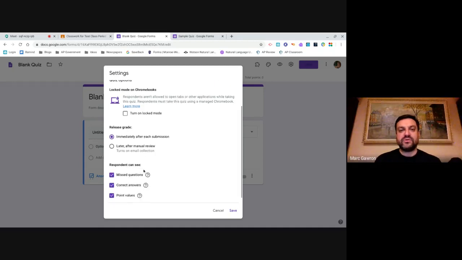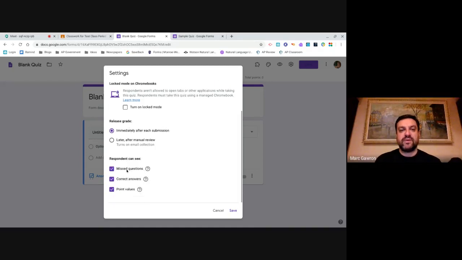Where I'm getting to in the quizzes, though, is these last two sections, release grade and respondents can see. When we release the grade, students have taken the quiz. Do they get it back immediately? They hit submit, it's done. Or do you want to wait a little bit? You want to manually review questions, and then you push a button and it's going to send out to kids' emails.